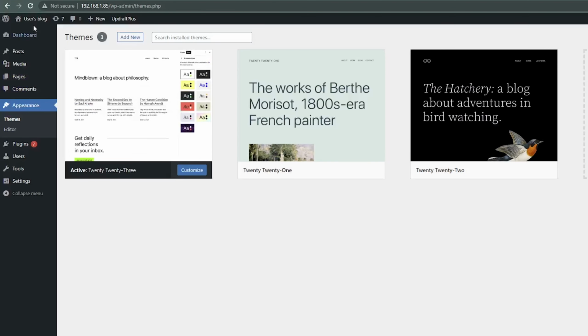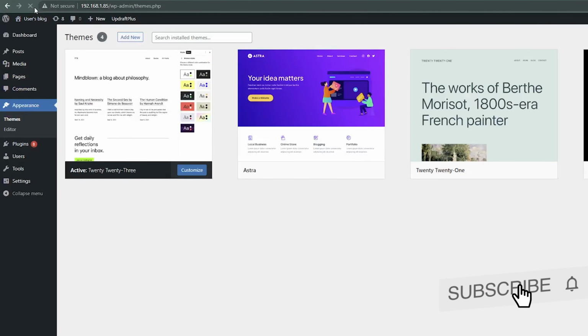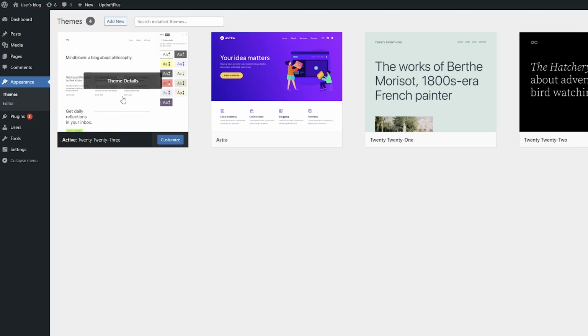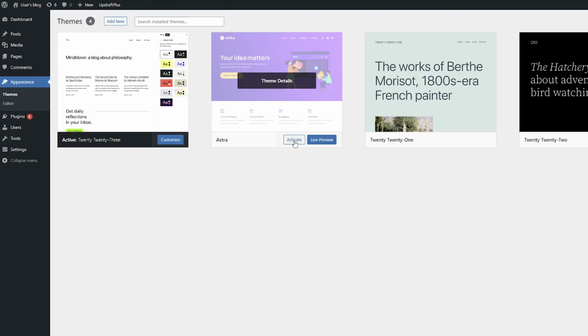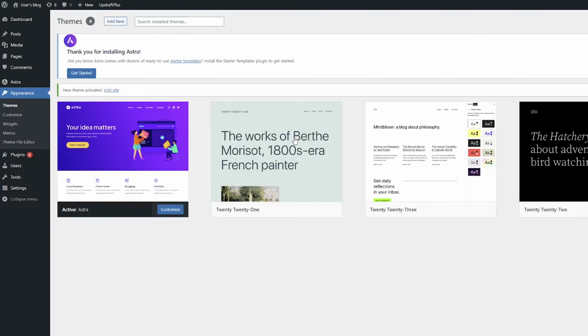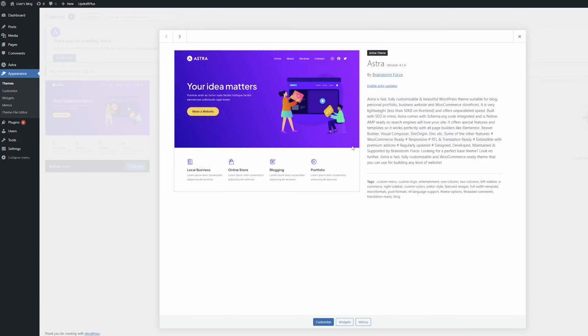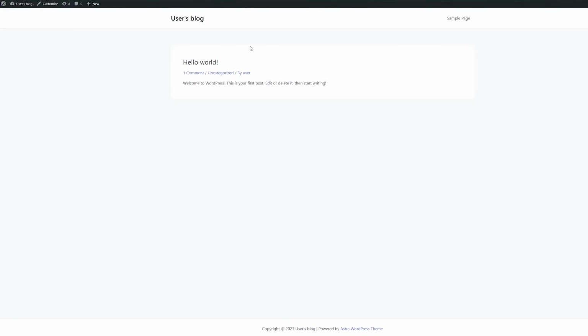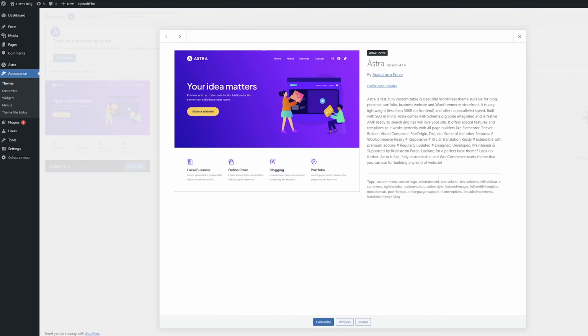Now let's go back and let me click on refresh and let's actually have a look at how my home page looks. So this is the way my home page currently looks, and let's say you want to set up a blog website. So now I can actually activate this Astra theme and let me actually now refresh it. So here we go. Just by activating the theme, we saw the dramatic change in the way our home page looks.